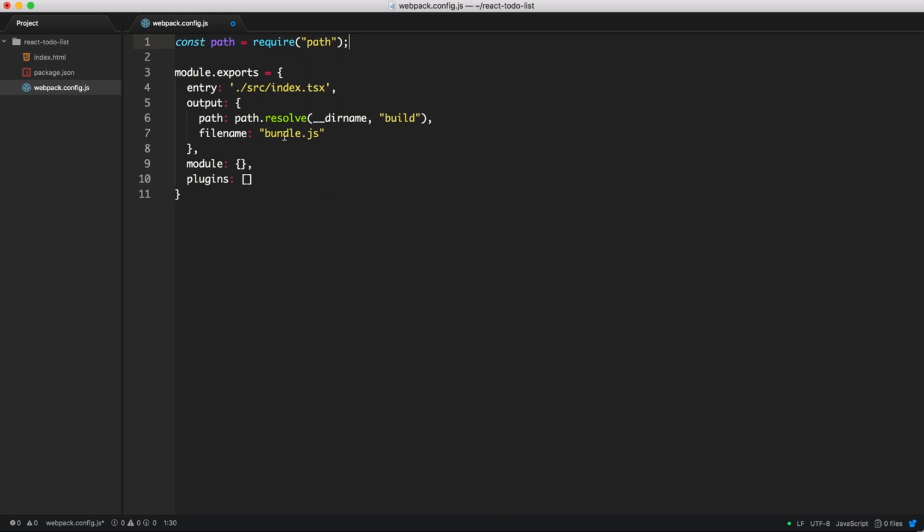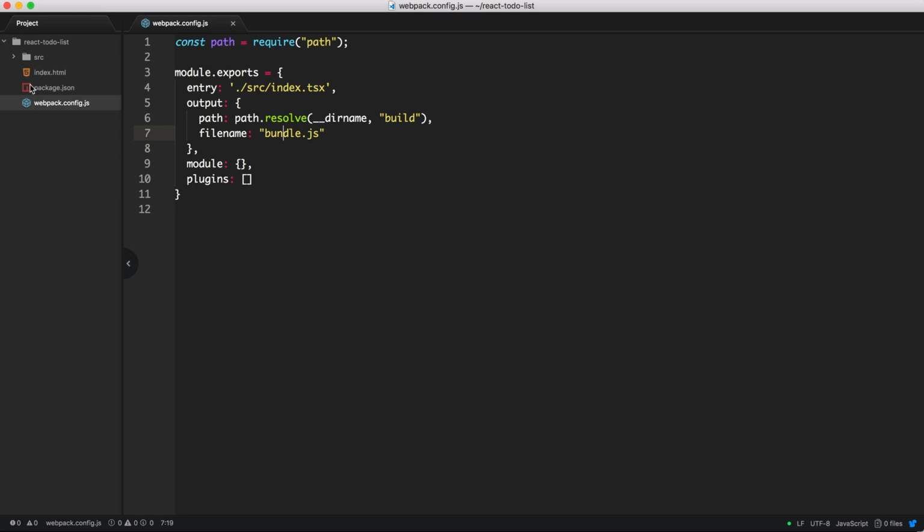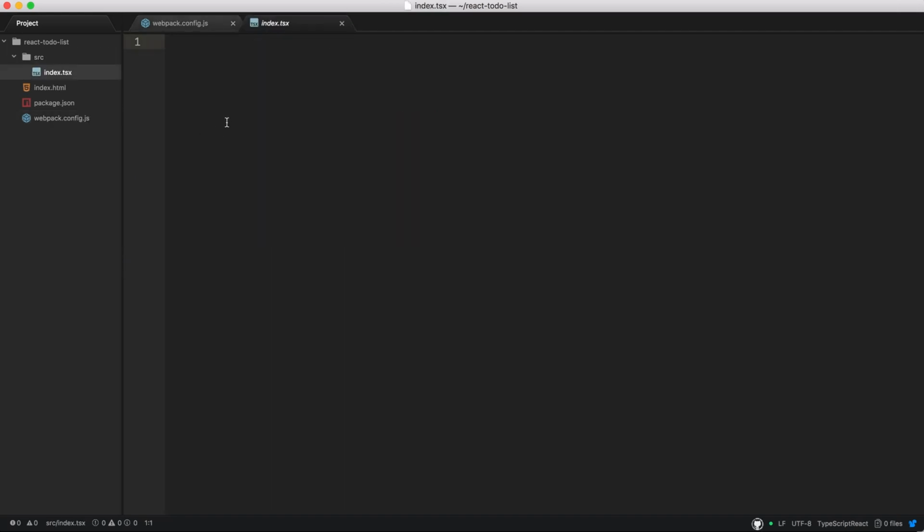So I'll save this and go back to my terminal. In here, I'll make a directory called source, cd into source, and create a file called index.tsx. What we're going to do in index.tsx is create some boilerplate React stuff. So let's import * as React from React. You'll notice that in a normal JSX file, you typically type import React from React. But if it's a TSX file, you have to import * as from React. That's how TypeScript works.